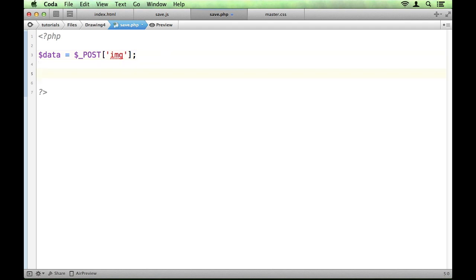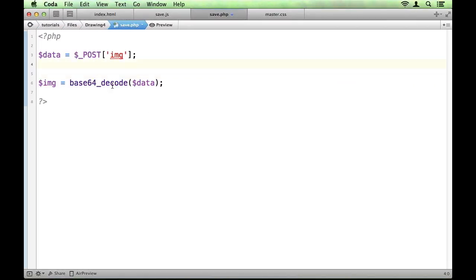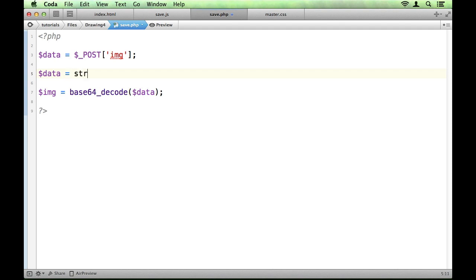Now remember that's encoded in base 64, and PHP gives us a really handy function called base64_decode. So we can just say base64_decode data. Unfortunately that's not the end of the story, because base64_decode doesn't expect any of this stuff that we see on the front here. So we want to get rid of that. We can just use this like a string, so we can say data equals str_replace. We're going to look for that first bit that we want to chop off, so we say data:image/png;base64, and we're going to replace that with nothing, and we're doing that inside the data string.